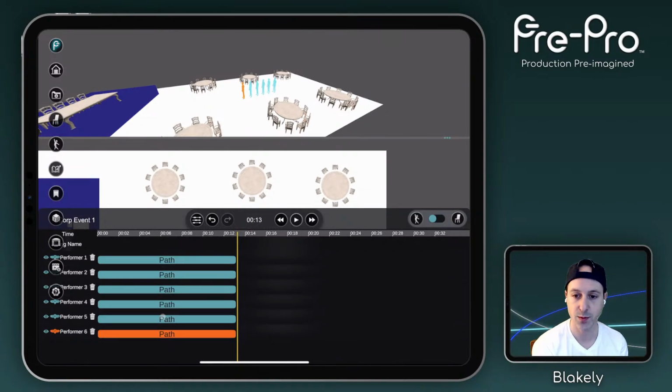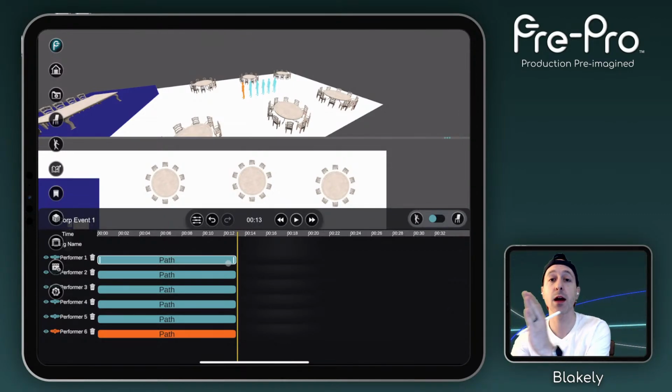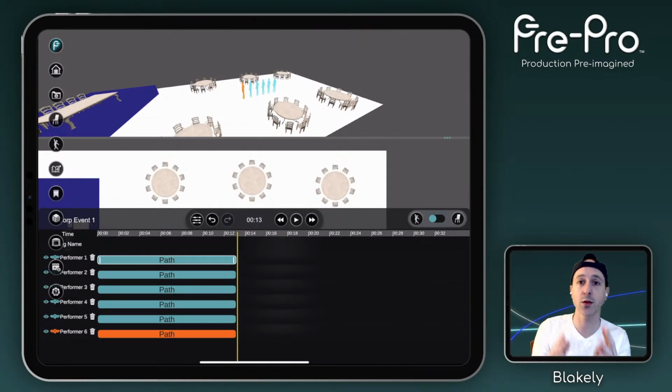Now, if I wanted to adjust this, I can select the path, and I can drag the ends to make the path take longer in travel by dragging it, obviously, longer, or I can make them travel the line I drew faster by making the node shorter. You can also move the entire node by just tapping in the center and dragging it, and it will move the entire node along the timeline.